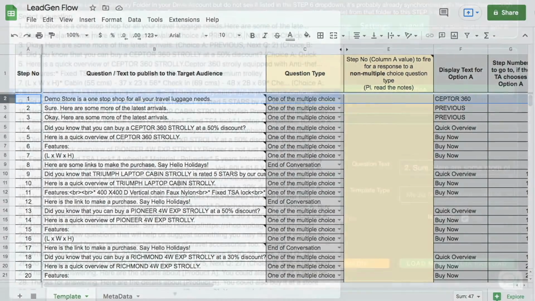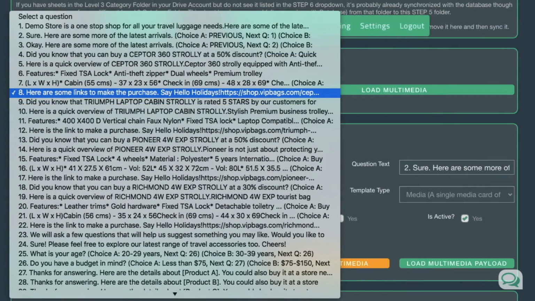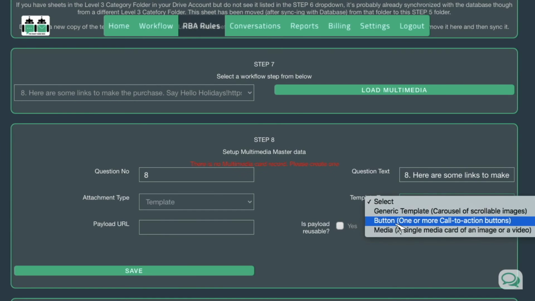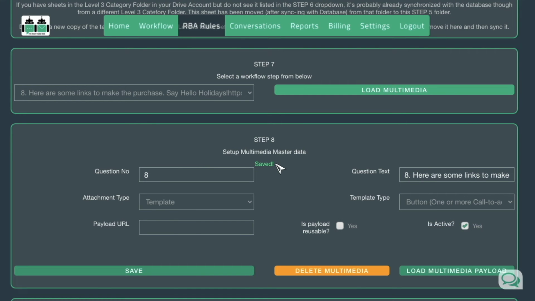Let's create some buttons for this dialogue to help with the conversion of sale. Select the 8th dialogue in step 7 and load the multimedia. We'll create a multimedia docket now in step 8. Select template as the attachment type and set the template type as button, one or more call to action buttons. Save the record and load the multimedia payload for this record.